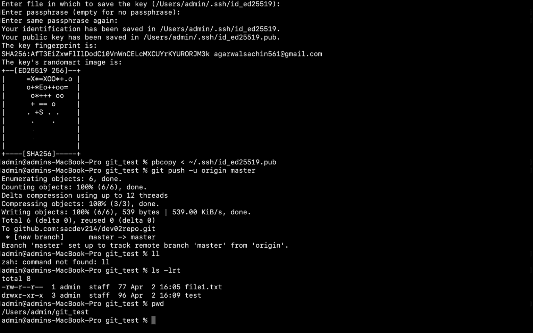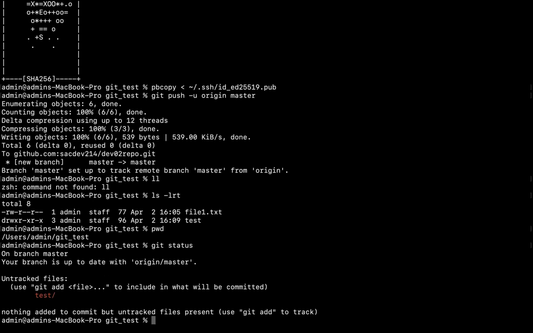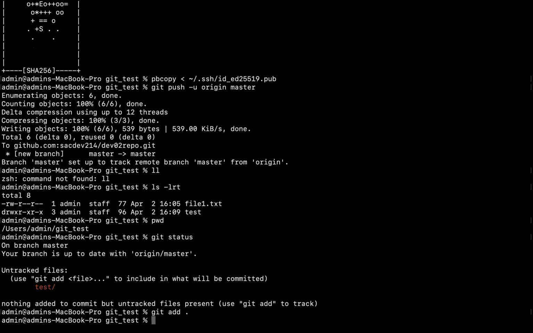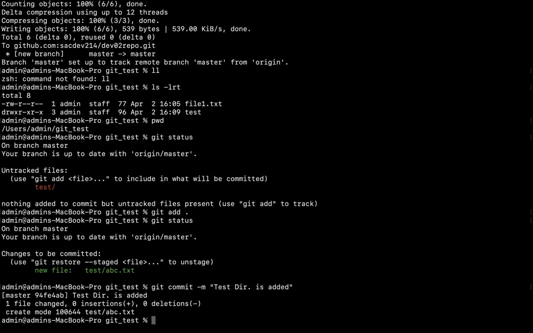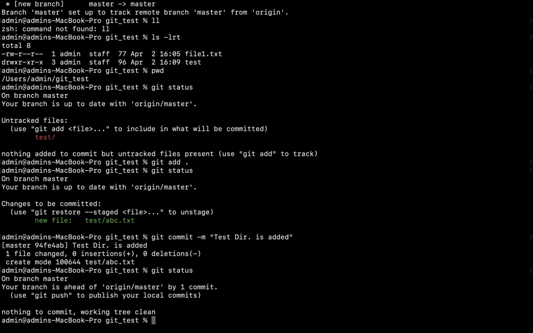Okay, we have this git_test folder. One more important thing is that right now, if you check git status, it says git_test is not added. If I just do git add . and then git status, the test directory has been added. Now I'll do git commit -m "test directory is added". And if I do git status again, everything is clean.